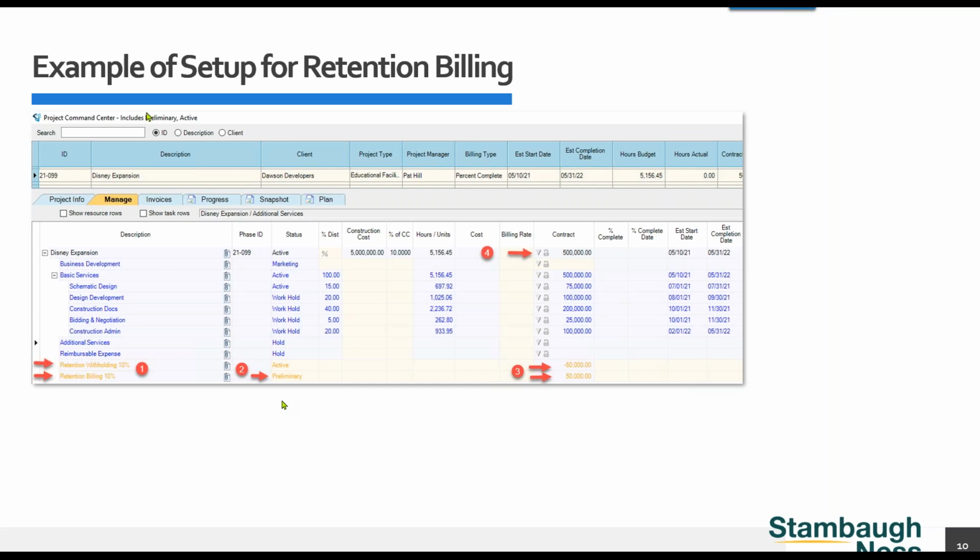Yeah, and one last question, Mary Lou. How do you invoice the final retention on the final invoice? You're going to use the retention billing, not withholding, and you're going to plug in the whole amount.